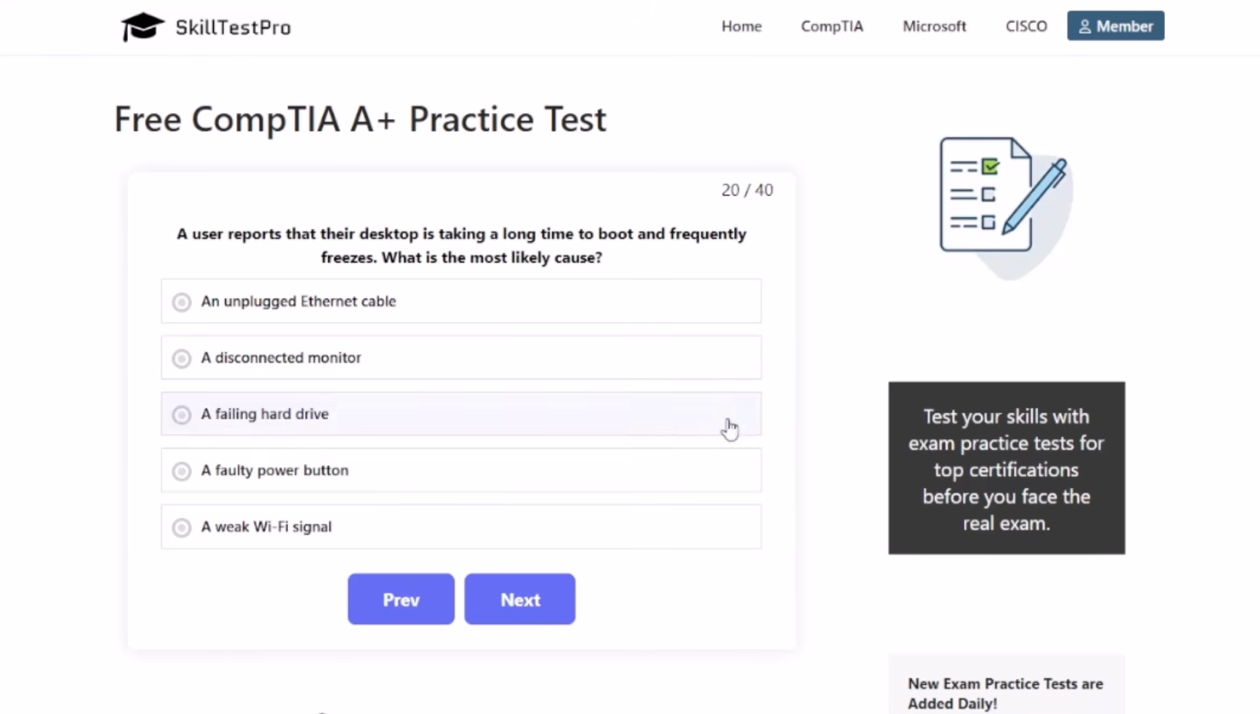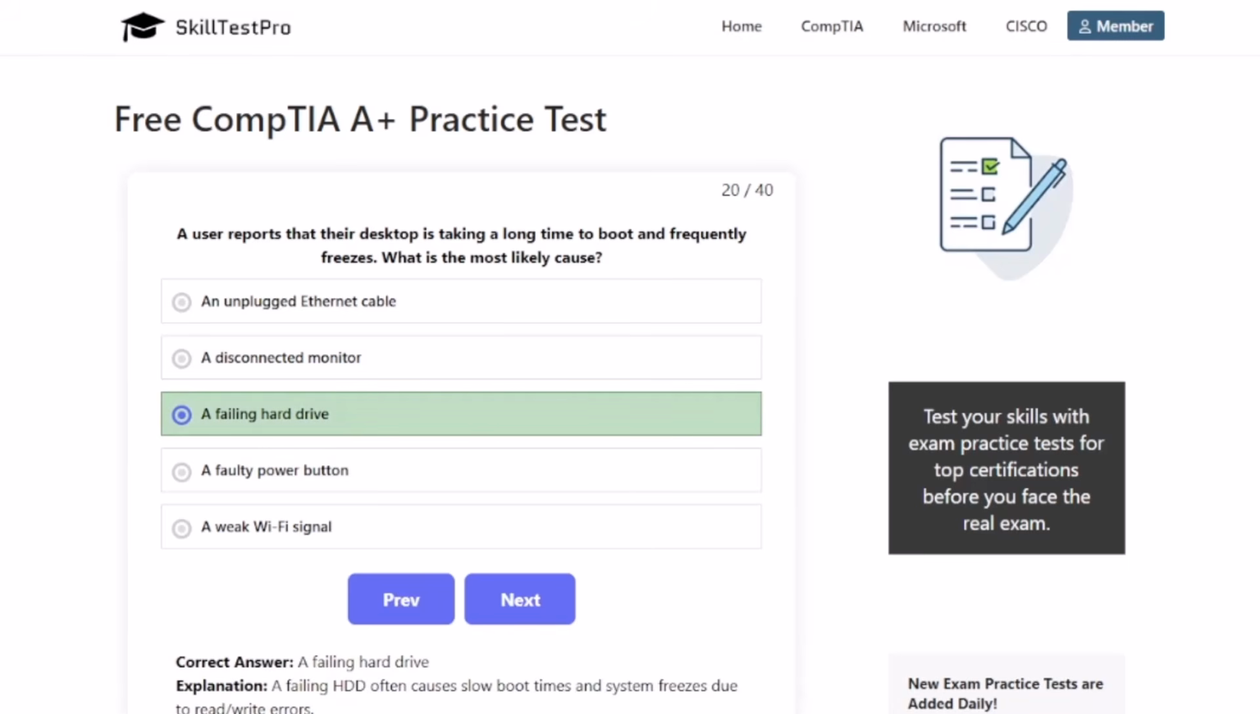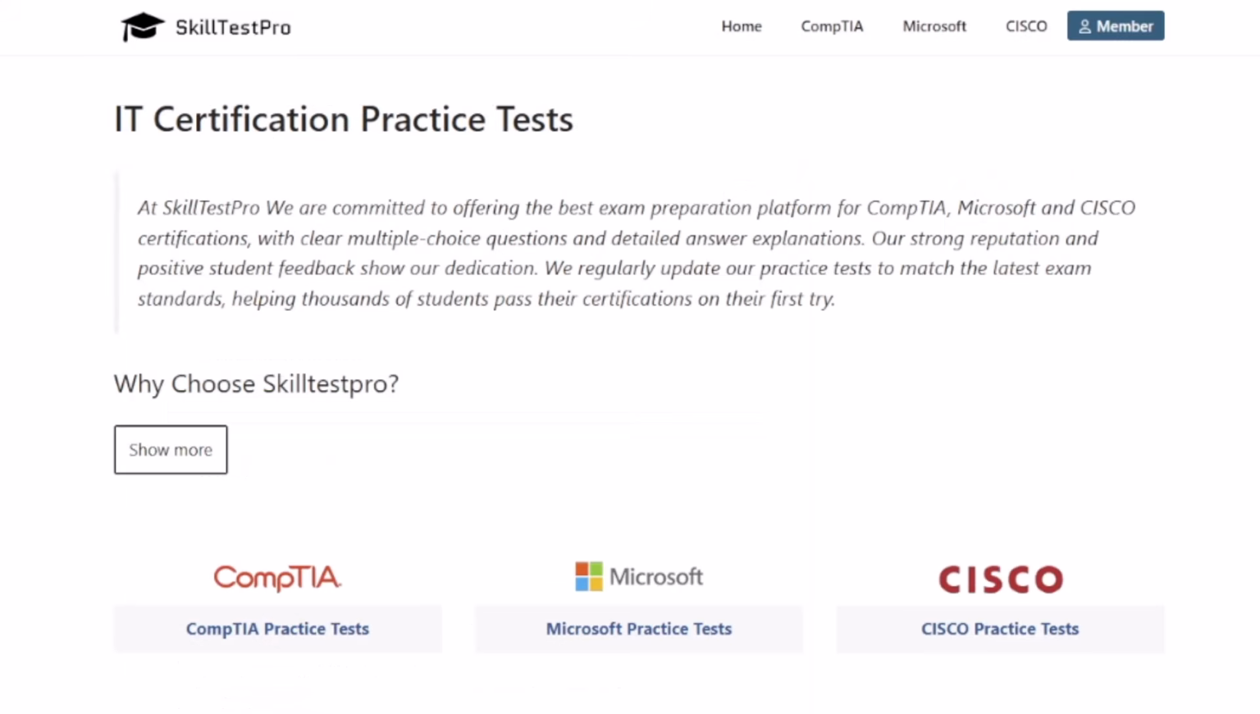And the correct answer is number 3. Reason being is because a failing hard disk drive often causes slow boot times and system freezes due to the read/write errors. And that's a wrap for this round of Core 1 practice questions.